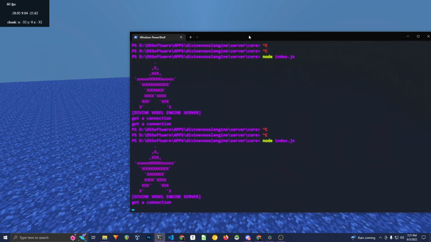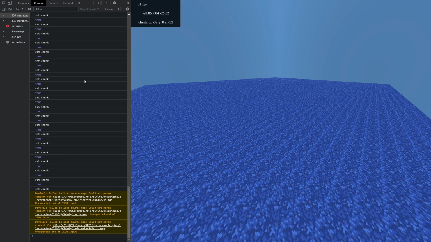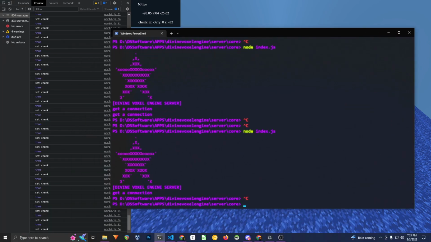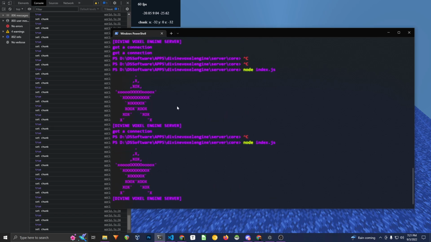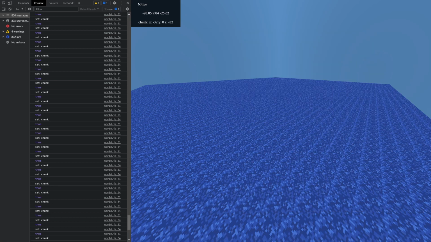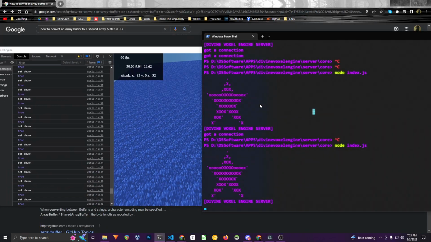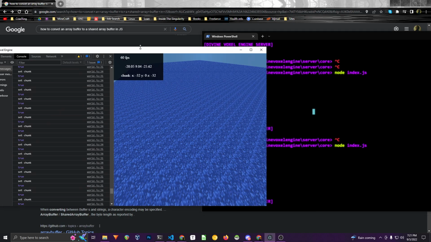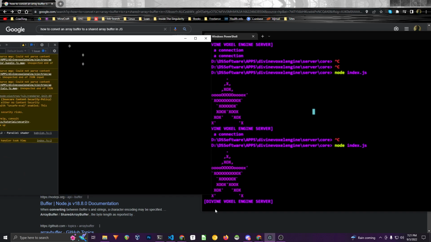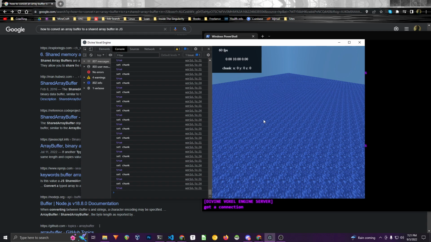So what I'm going to do here is open up the console. So we're going to just kill the server and start it up again. And then if I do this, I can have windows, put them both right next to each other. And if I reset it, you can see it says got a connection, and then the chunks load in.